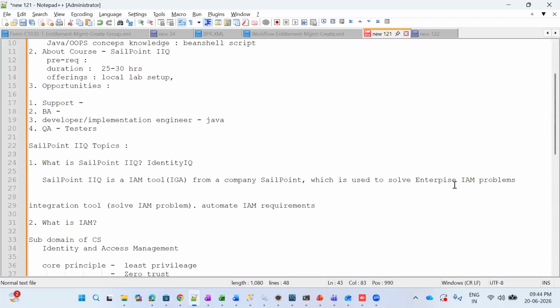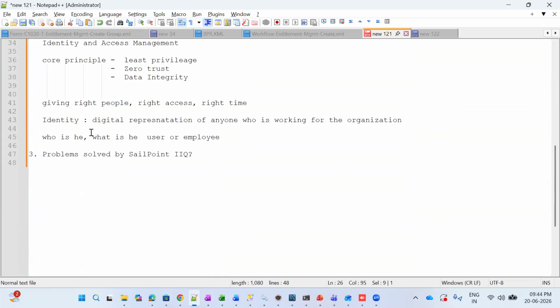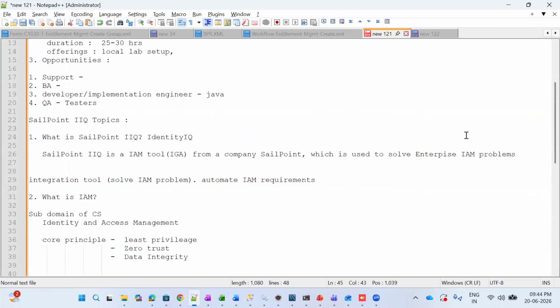So this is what we mean by enterprise IAM. Within our IAM domain, when we say the term identity, we are only referring to the people who are working for the organization. If you take a bank, there are so many people involved in its operations. You have employees, and at the same time, you have customers also. Customers are also people who are involved in the bank's business operations. But this SailPoint IIQ tool is only for enterprise IAM problems.